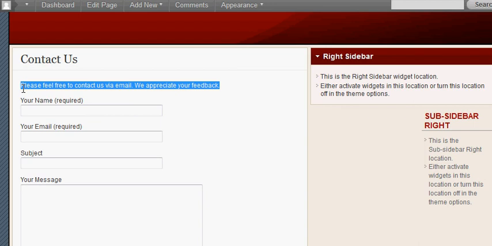And that's literally all there is to setting up the Contact Form 7 plugin for WordPress.